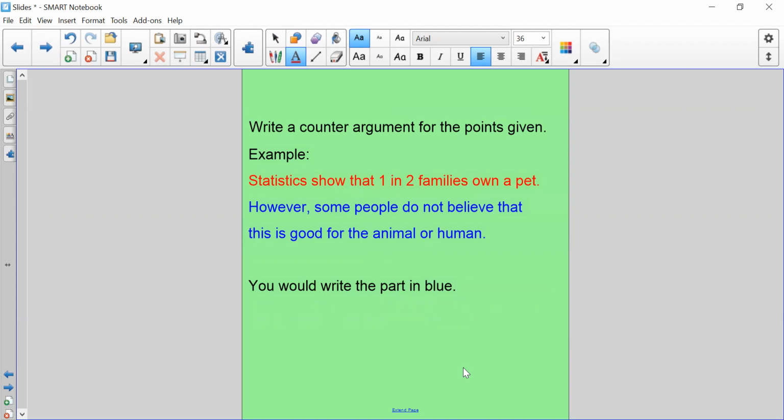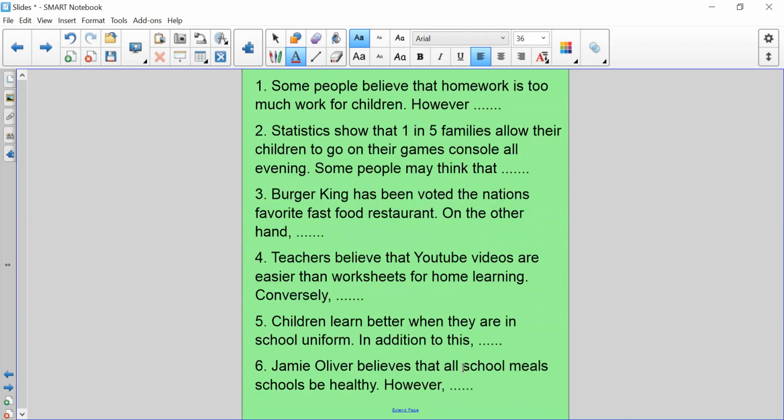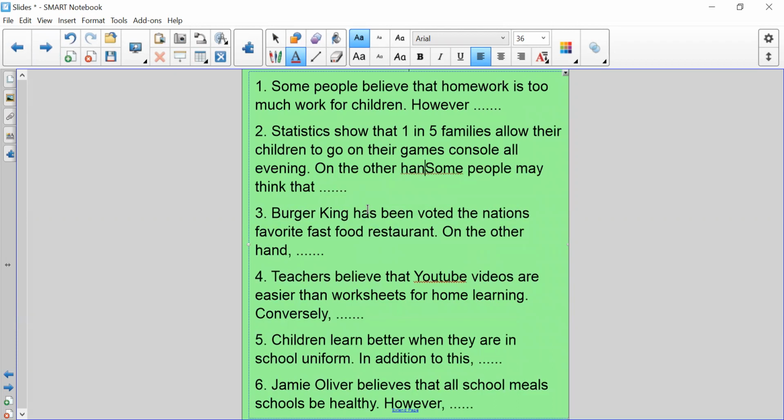So again, you are going to be writing a counter argument for the points given on the next slide. So we've got number 1, some people believe that homework is too much work for children. However, you need to finish that point off. Statistics show that 1 in 5 families allow their children to go on their games console all evening. And I've missed that out. On the other hand, some people may think that Burger King has been voted the nation's favourite fast food restaurant, on the other hand, so give another point of view.